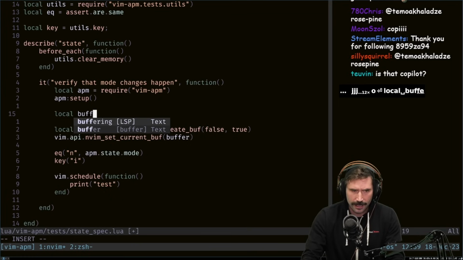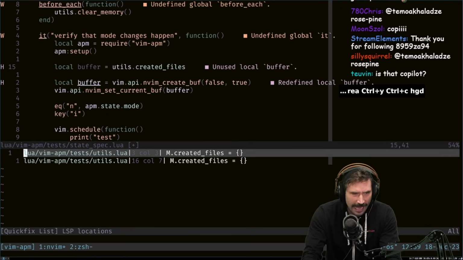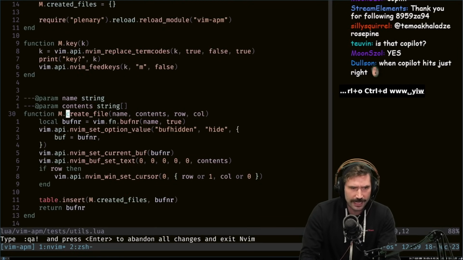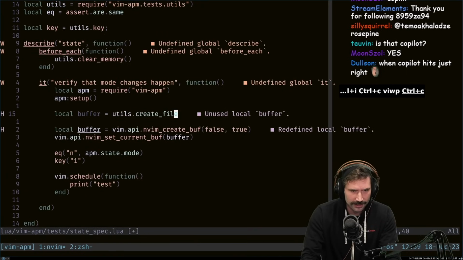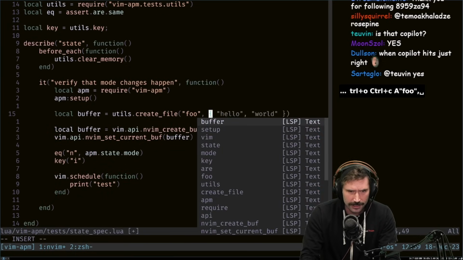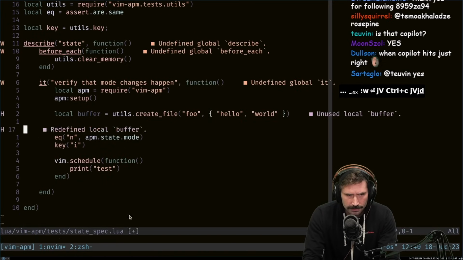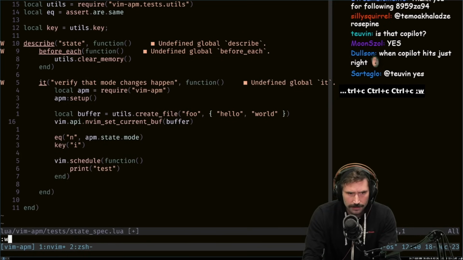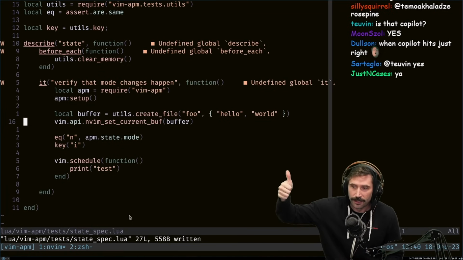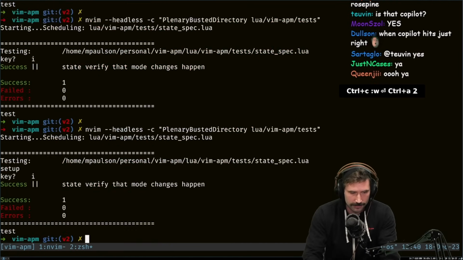Let's go like this. Local buffer equals utils.create files. Did I really call it files? Created files? I call it create file. Jerk. All right, create file. What does it take again? It takes in name, foo, contents, hello world. Does that look good? There we go. Okay, so we've created a file. We've set our buffer in our window. Now we're going to go in insert mode.